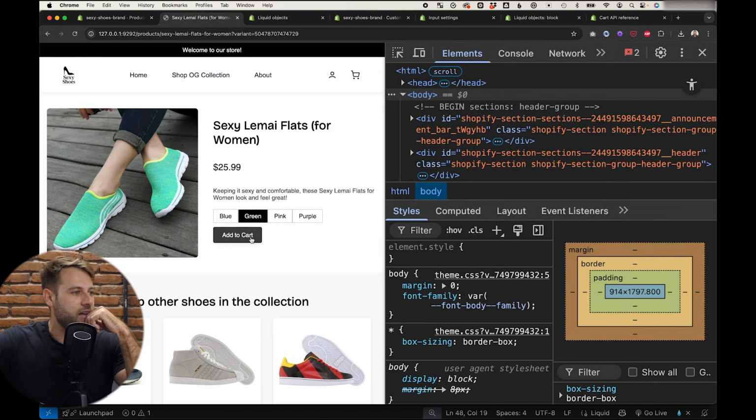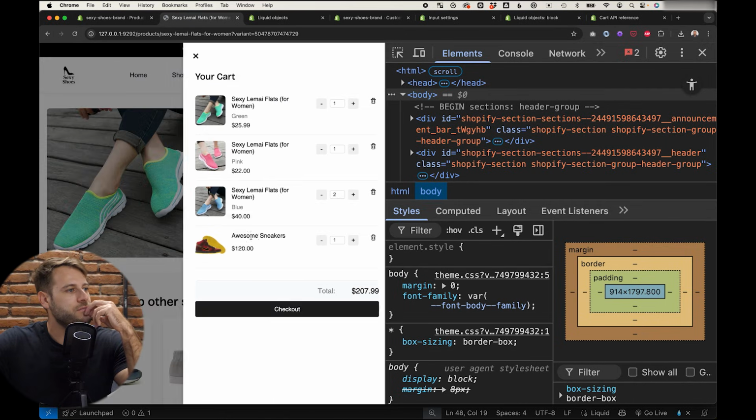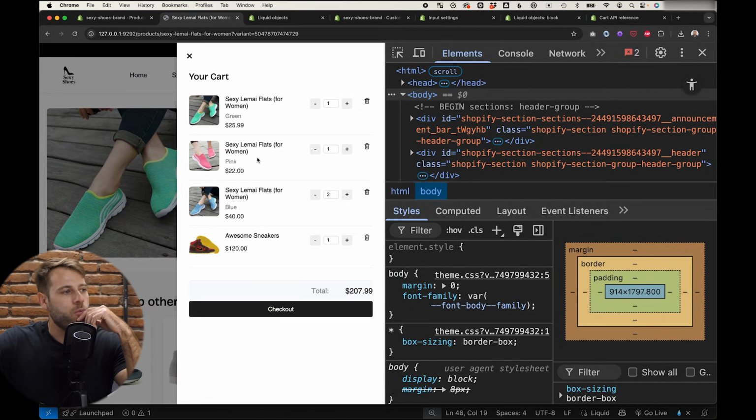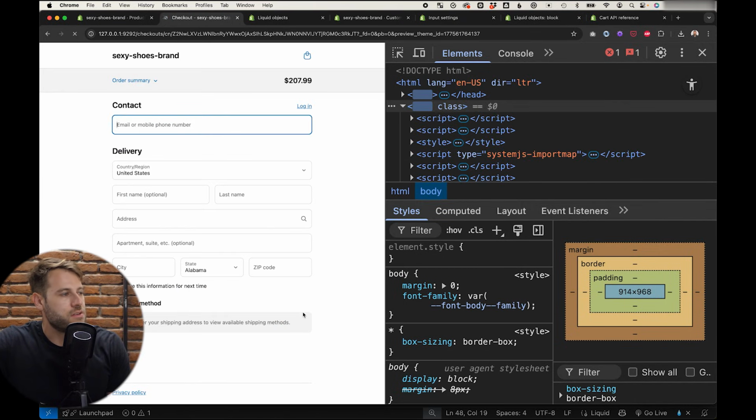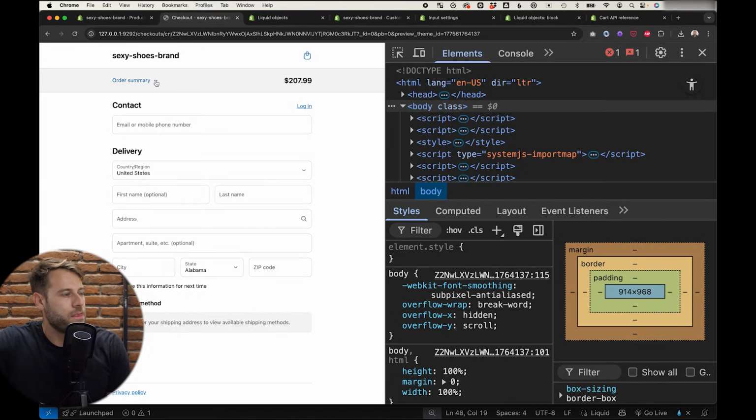So let's add a green to the cart. And like I said, guys, when we're adding an item to the cart, we're adding a variant. So each color of these shoes is a different line item, and you can see this clearly in the cart. And then I can click on checkout, and that'll take us to complete our order.